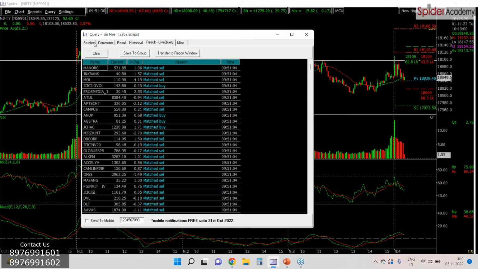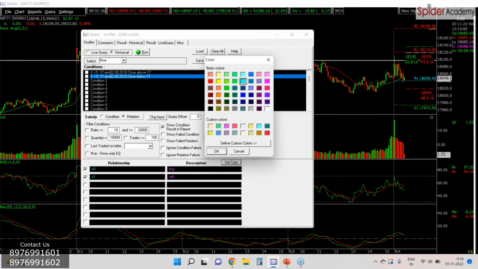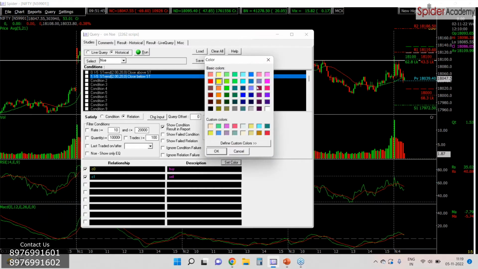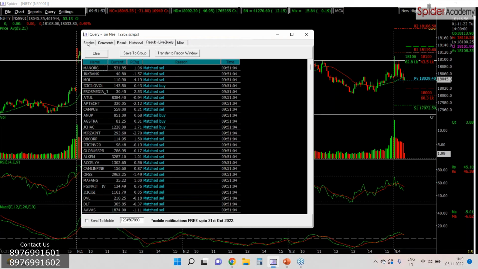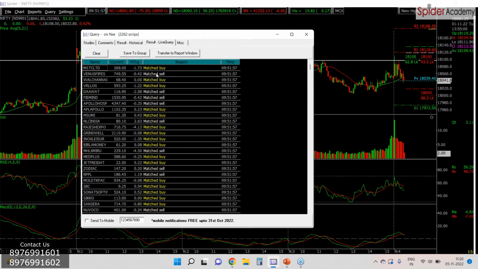So for that, we can go to studies and change the color of the result from over here. If I click over here, click on set, and I'll put this as yellow. And the other one, click on set color, I'll put that as white in color. Okay, so now if I go for result live query, as you can see, it is coming in different colors. Sell is in white and buy is in yellow.